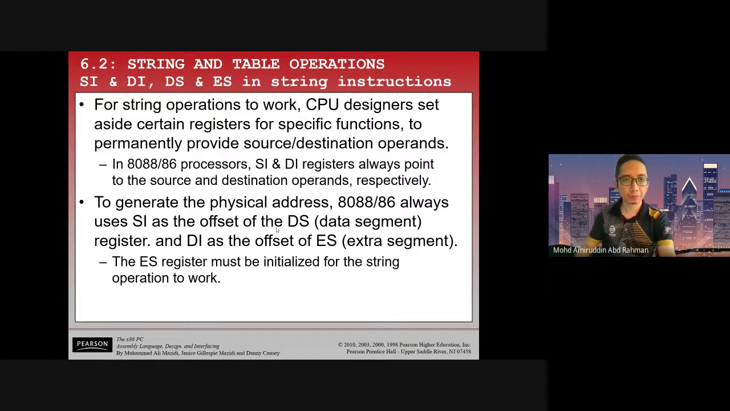So to generate the physical address in the string, the CPU 86 always uses the register SI as the offset of the DS register, and the DI register as the offset for the extra segment register.